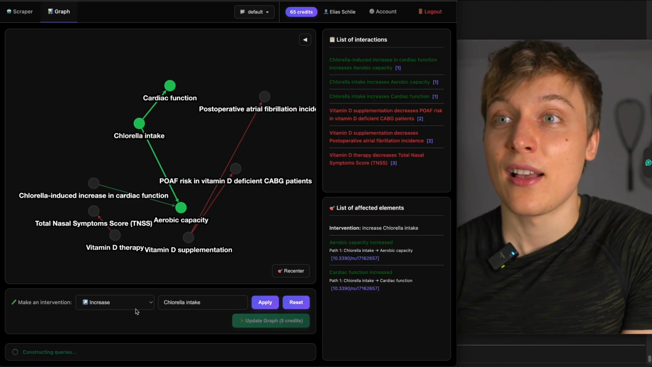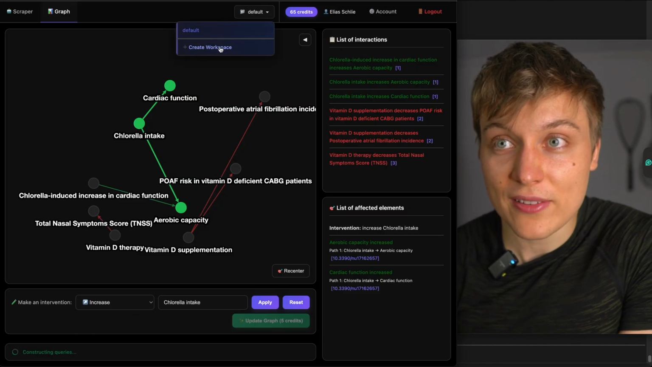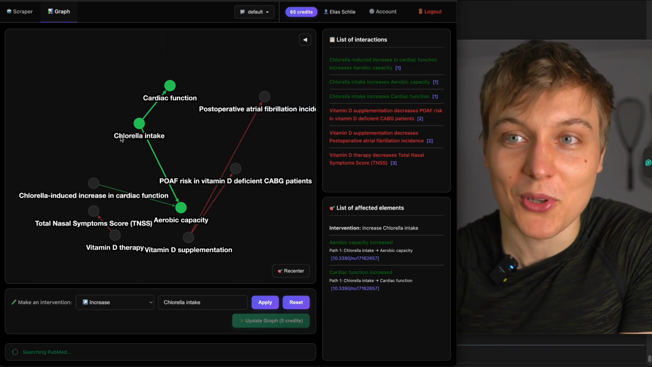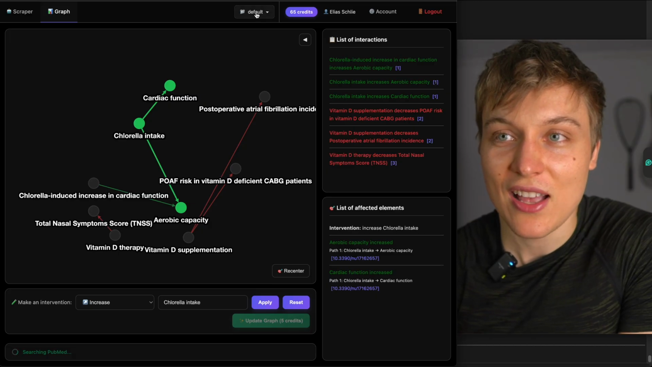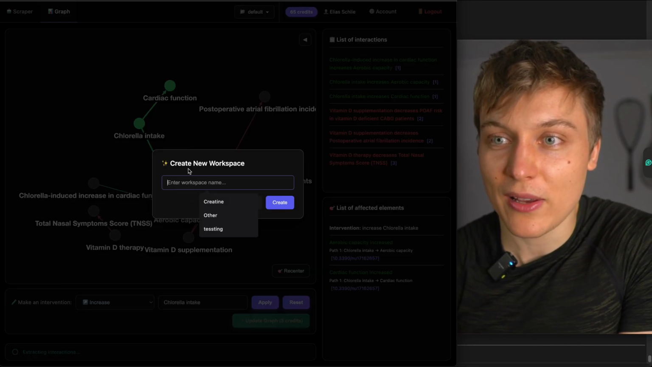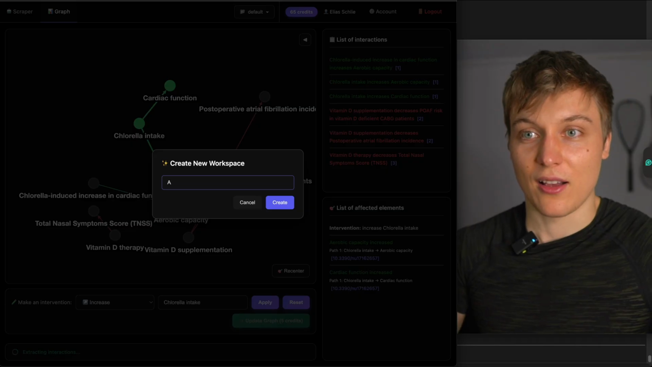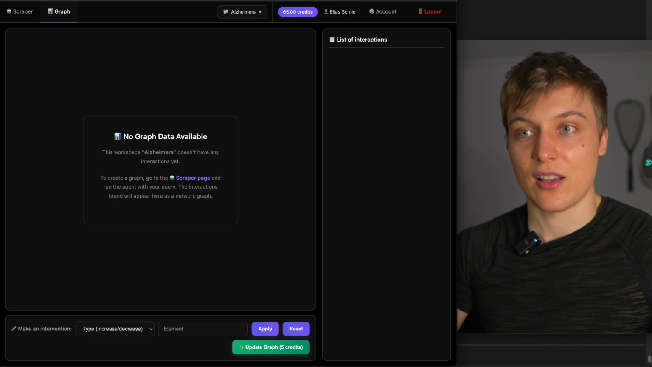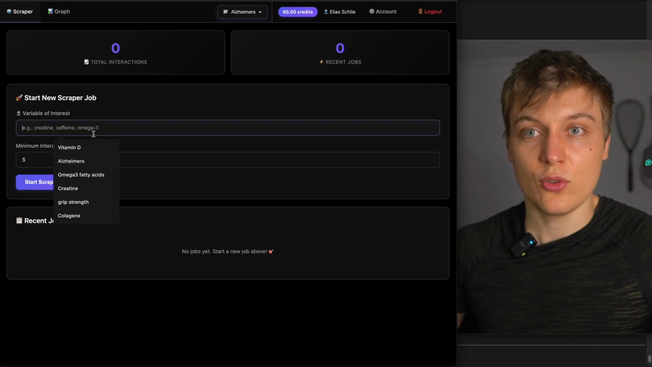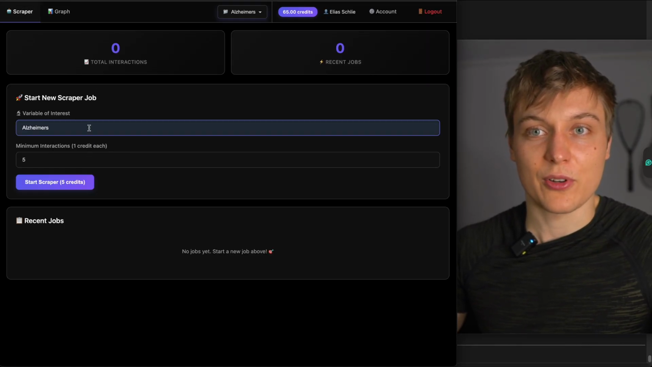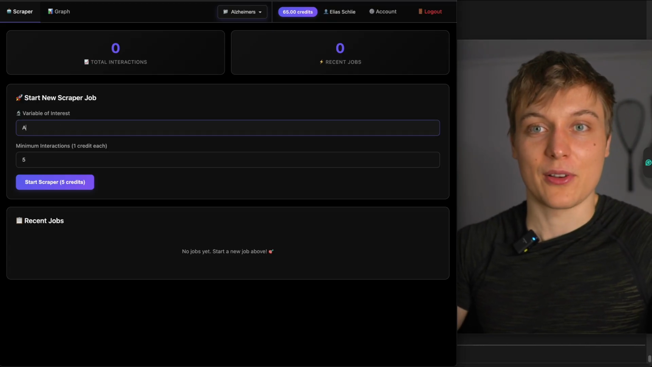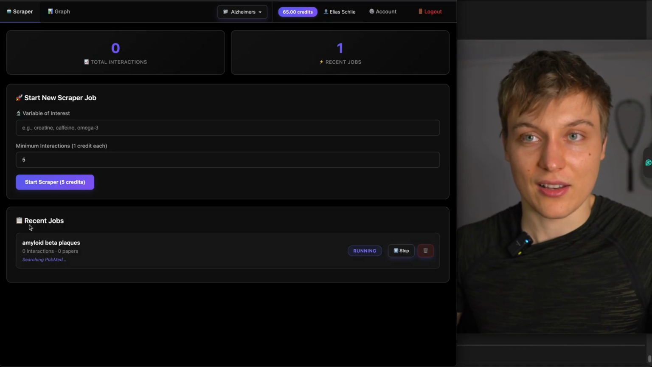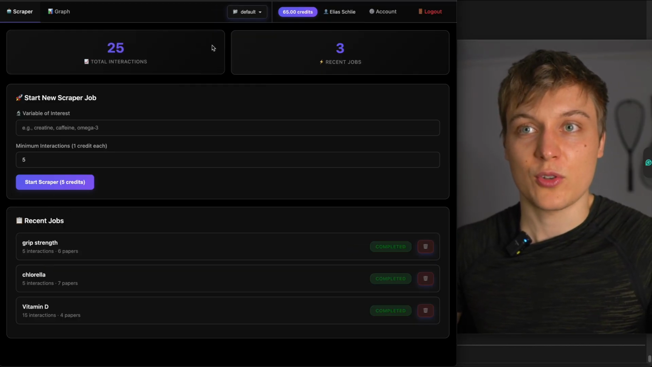As I already said, you can also create new workspaces up here. So let's say this is my personal interest workspace, because chlorella and vitamin D is my personal interest. I can create a new workspace, and let's say I call it my Alzheimer's workspace, and then I can create this, and then I can run new jobs here. Let's say here I'm interested in Alzheimer's, or I'm interested in amyloid beta plaques, and then I will start the scraping, and as you see, you can run now, and I can switch back to my default workspace.